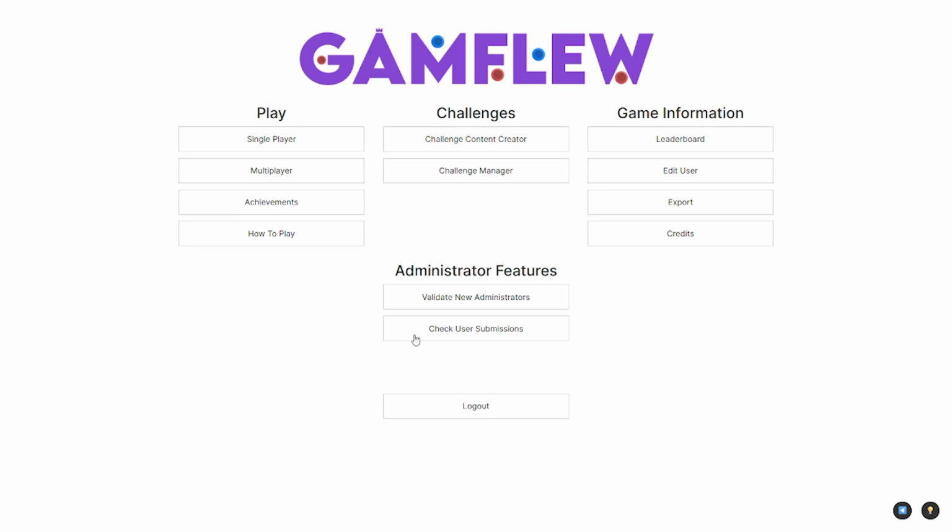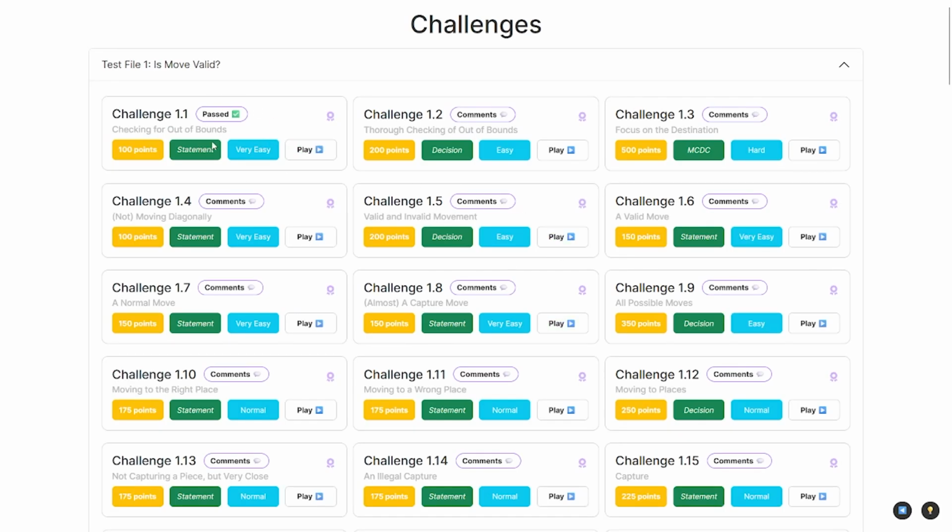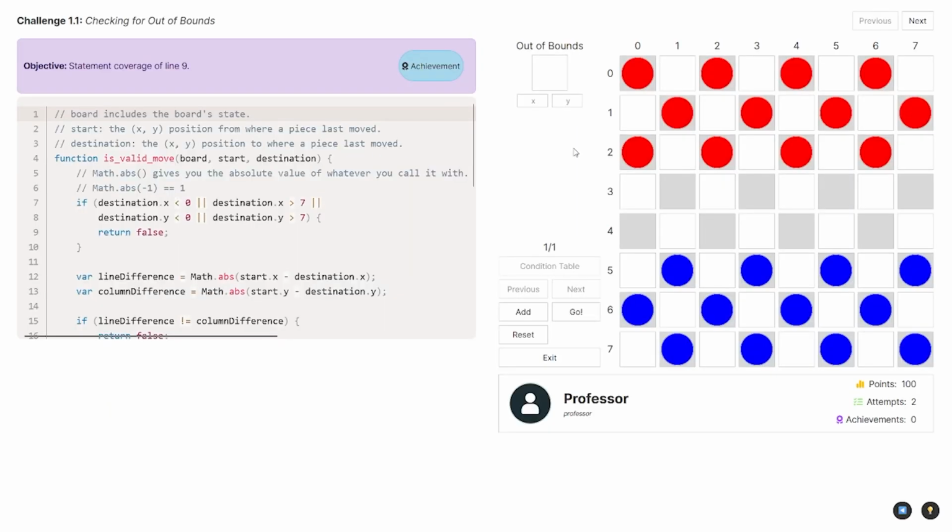The teacher view menu has many options, including those shown to students. As a short introduction, let's play a challenge just to cover the game mechanics. Challenges have an attributed score, coverage type, difficulty, and even an individual achievement. When opening a challenge, we feed its coverage objective and associated code file. These are necessary to pass the challenge.